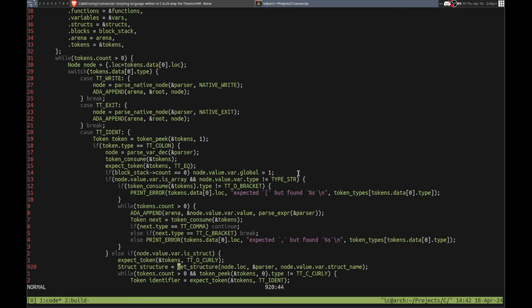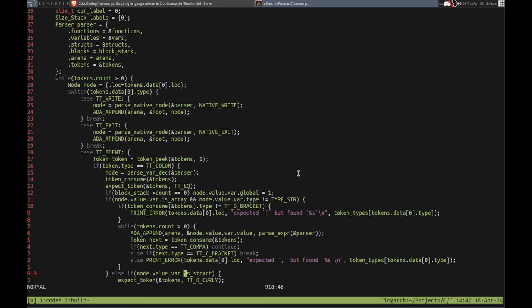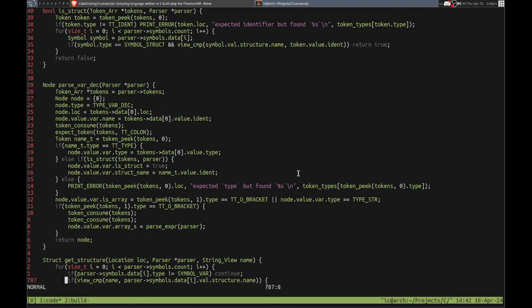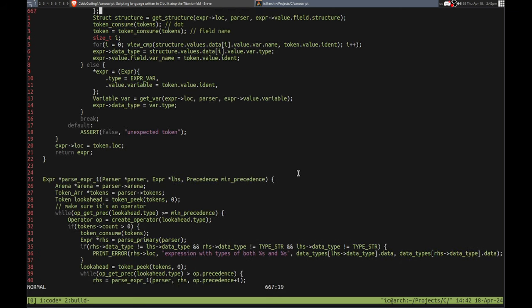Okay, so we actually have, yeah, value.var.struct_name. So that's what we want to use here. If we get the struct name, then we just get the variable. Then we don't have to change that necessarily. Get struct. Let's see. If we do this and return the symbol's struct structure name, when we call get structure, we want to call it on the variable, right?